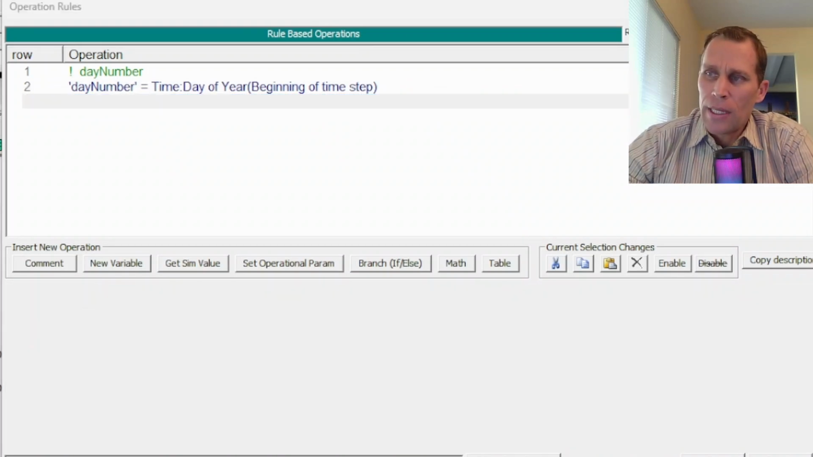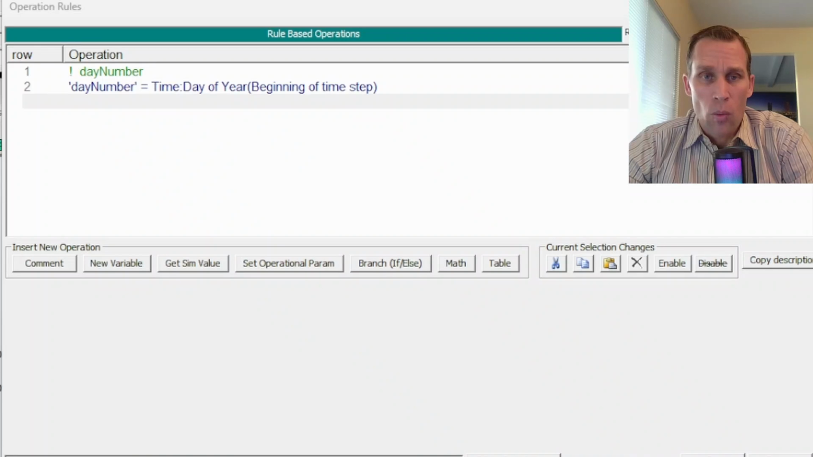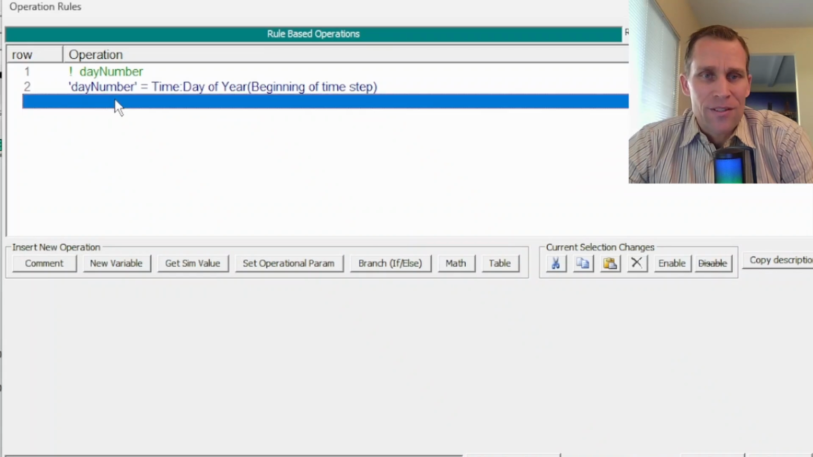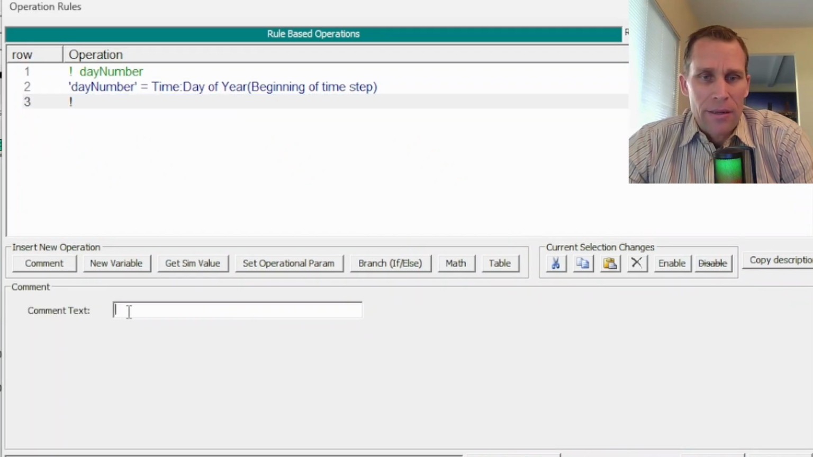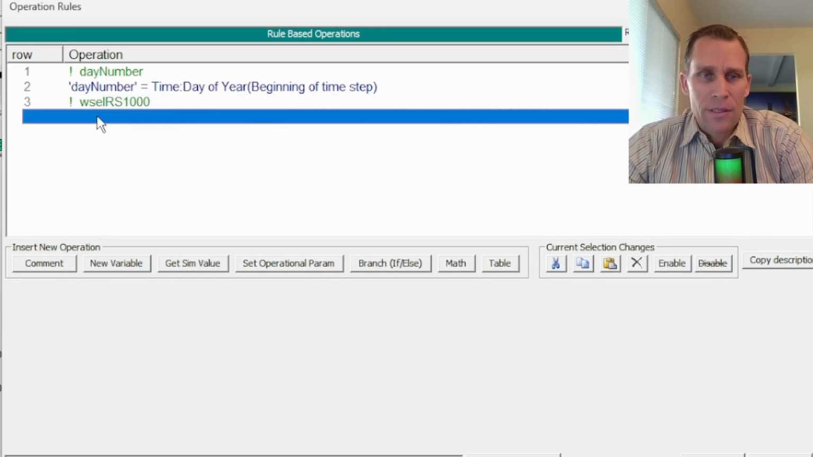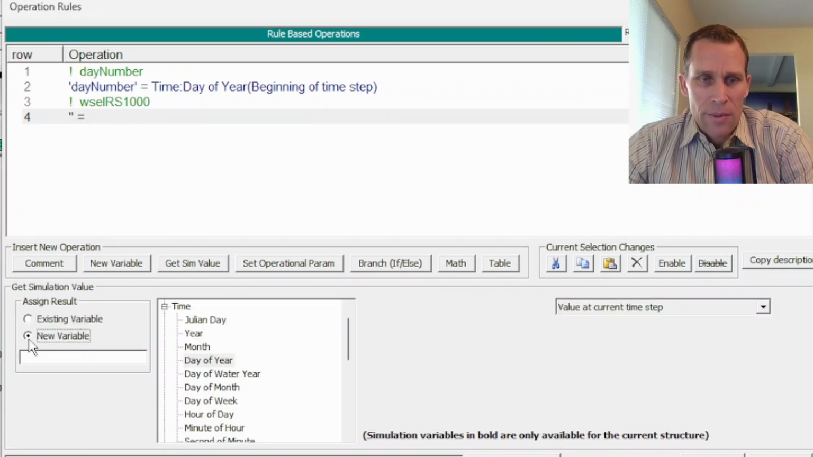Next, I'm going to create a variable for the water surface elevation at River Station 1000. This is the location that we're going to use as a target. This is our river station of focus. So I'm going to, again, add a comment here. You don't have to add all these comments, but I'm just going to try doing it for now. The variable is going to be called water surface elevation at River Station 1000. And then in line 4 here, I'm going to click on get sim value. This is going to be a new variable again, so I'm just going to paste in or type in what the variable name is.